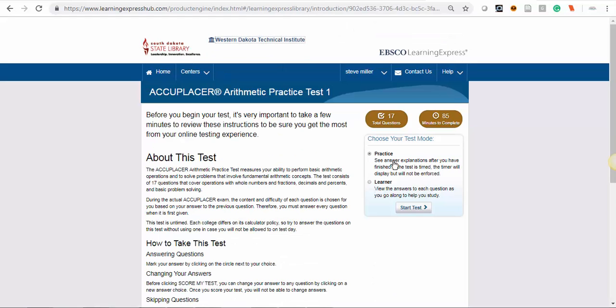Here you have a couple of different options to take the practice test. Practice is if you are actually taking the test. This one is so that you can check your answers as you go. So if this is the first time you're trying it, you may want to start with learner.